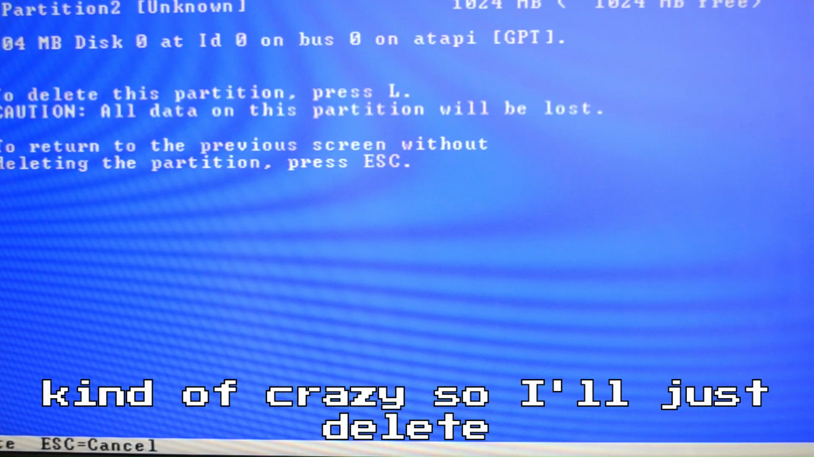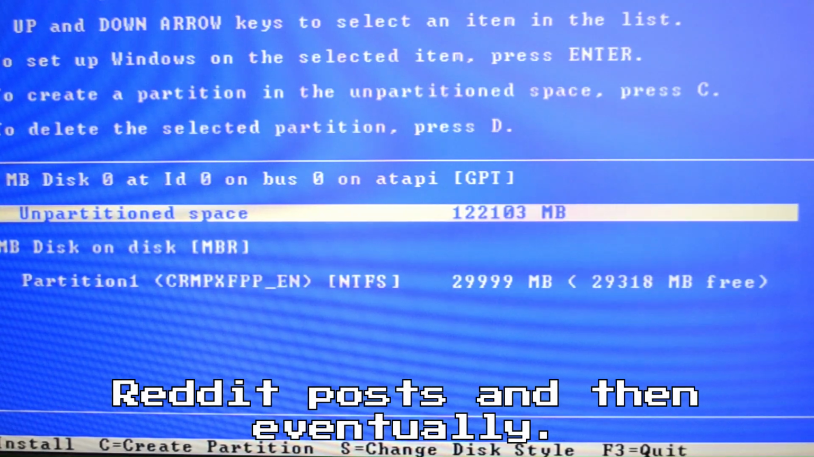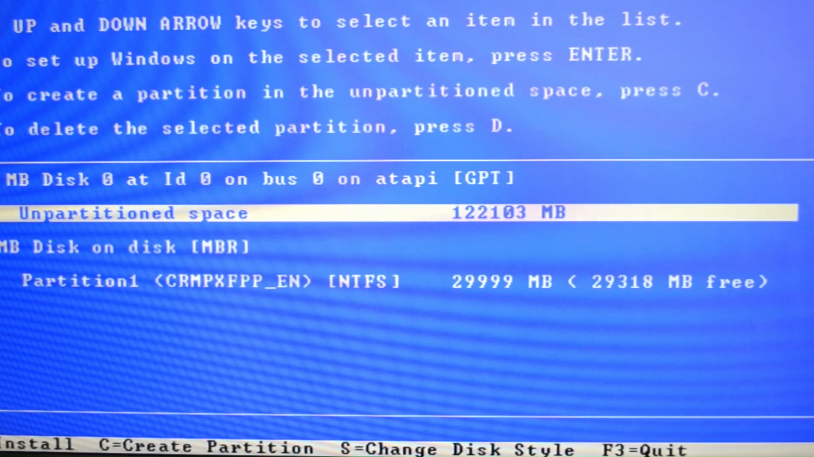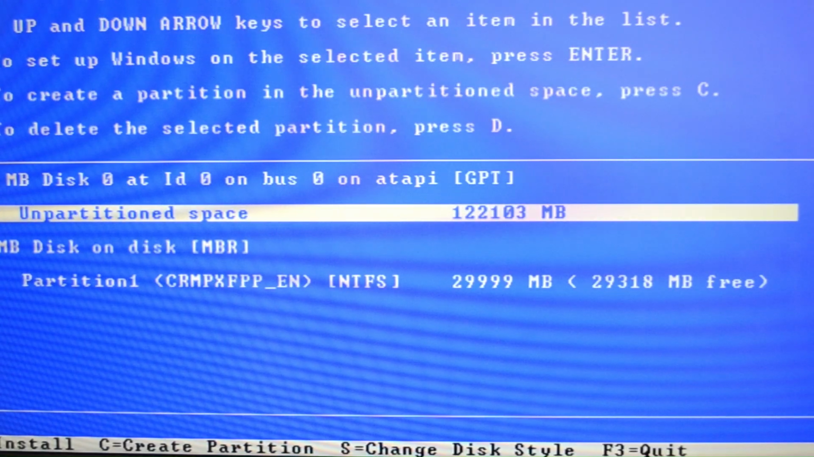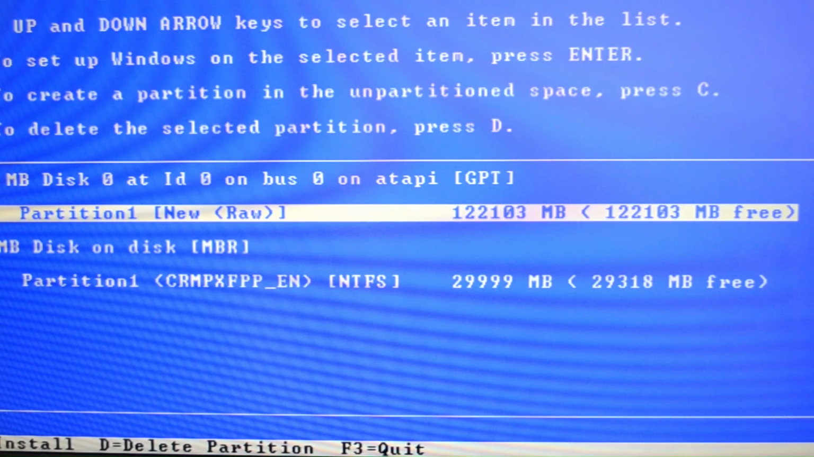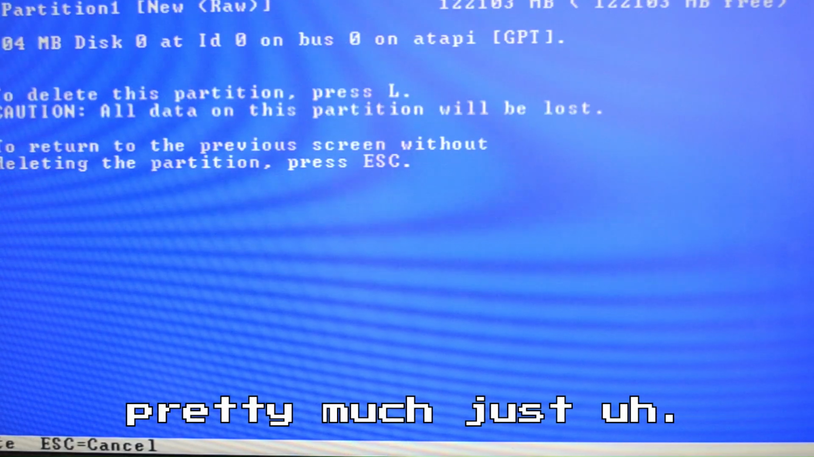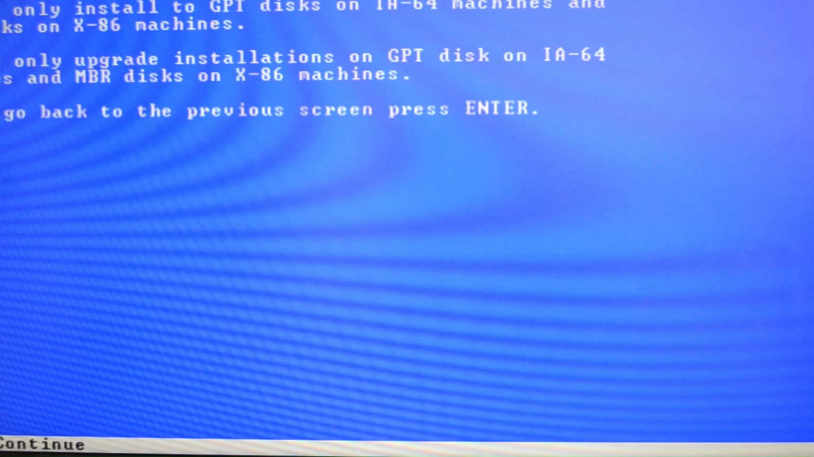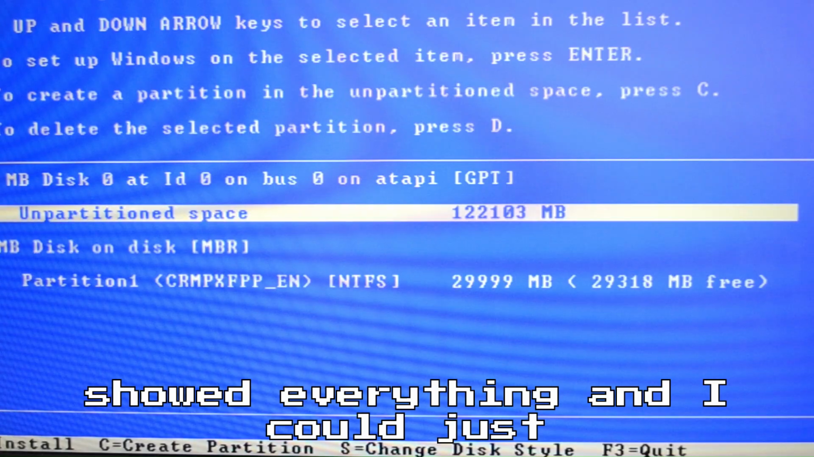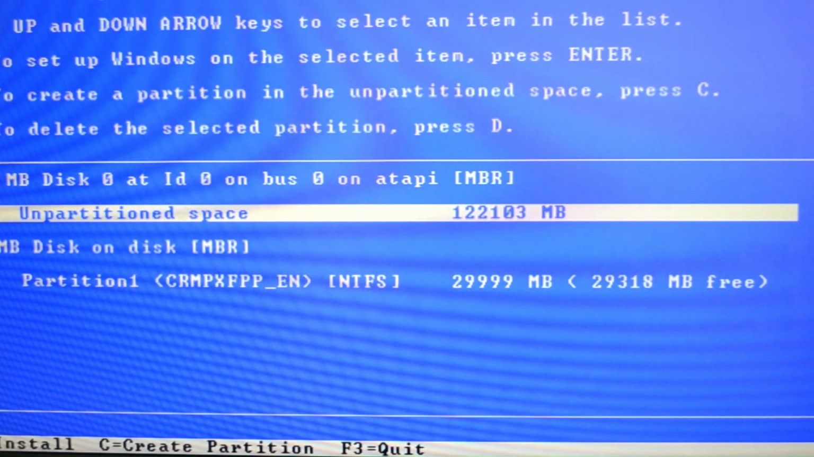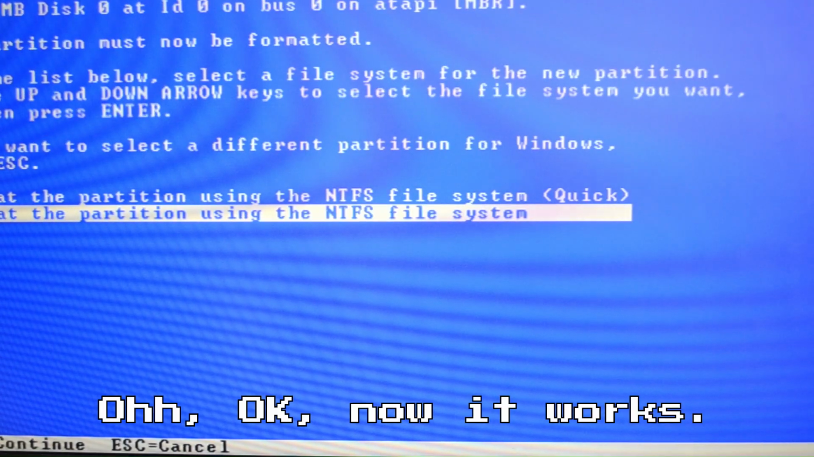So I'll just delete these partitions. And anyways, I ended up commenting on 15 different Reddit posts, but I just ended up plugging it into a different monitor, and then it showed everything, and I could just continue from there. Oh, okay, now it works.